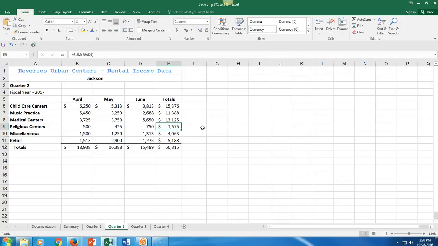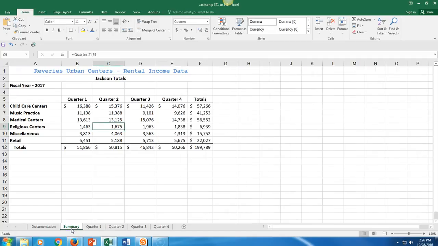Step number 4, go to the summary worksheet. The total rental income for religious centers in quarter 2 is now $1,675. The quarter 2 total is now $50,815, right there. And the 2017 total for religious centers is now $6,939. And the total rental income for 2017 is $199,789. And again, you can check figure 6-12 and compare it to what you have on your screen.